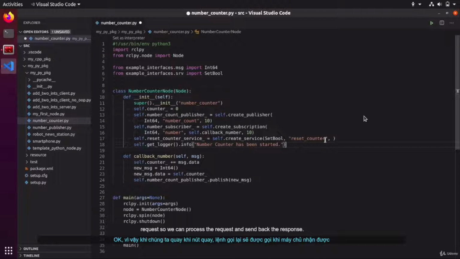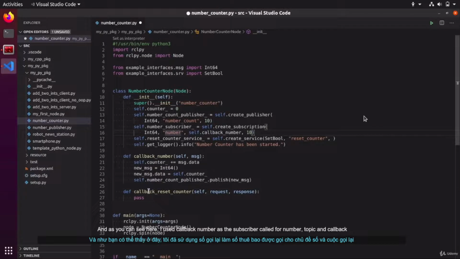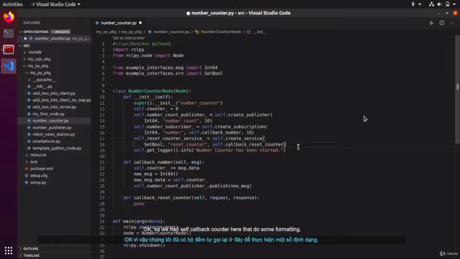Let's create a new callback function, callback_reset_counter. Inside the callback, we will have the request and the response. And as you can see here, I used callback_number as the subscriber callback for the number topic, and callback_reset_counter for the callback for this service here. So we add self.callback_reset_counter here. Let's do some formatting, and now we can write the callback.